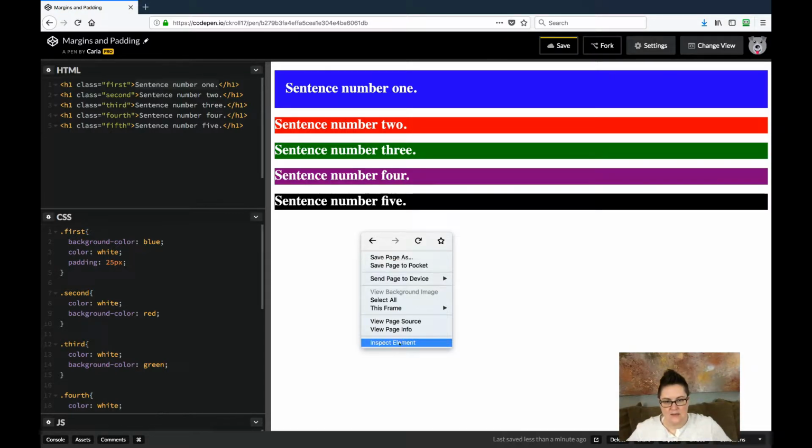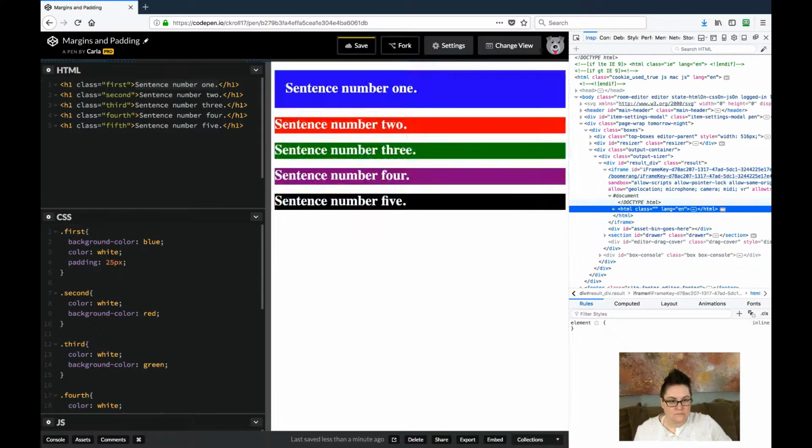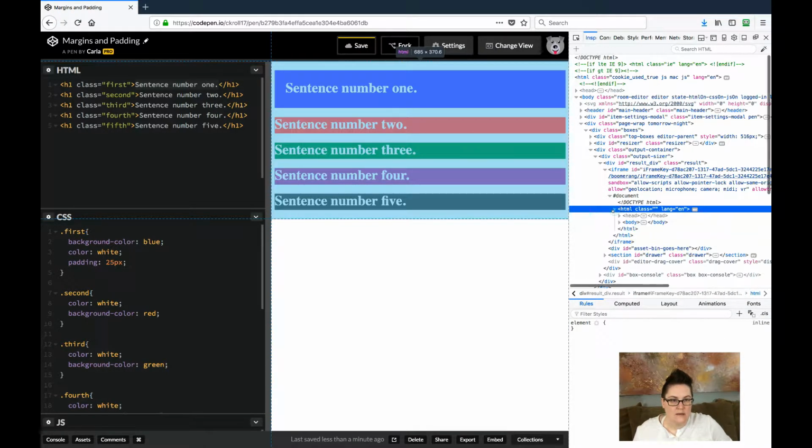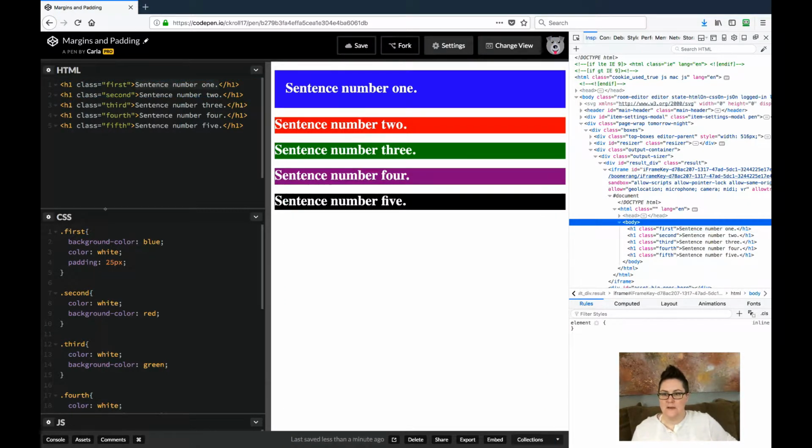And if I do an inspect element on this, and I won't do this for all of them, I go in, and here's this first class. You can see that the content section has stayed the same size. But from the top of that section to the border, it pushed up and out and down. So that's how the padding works.